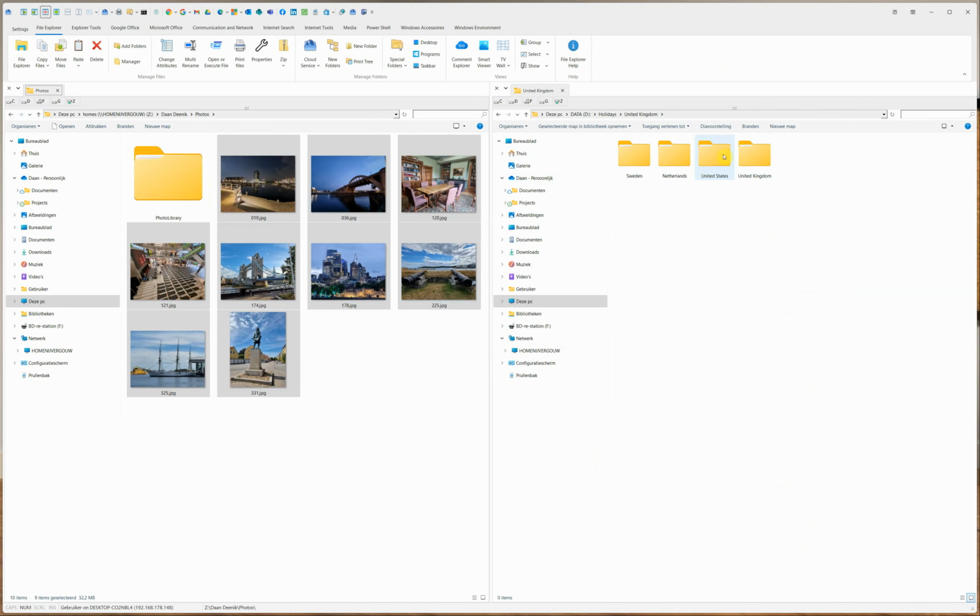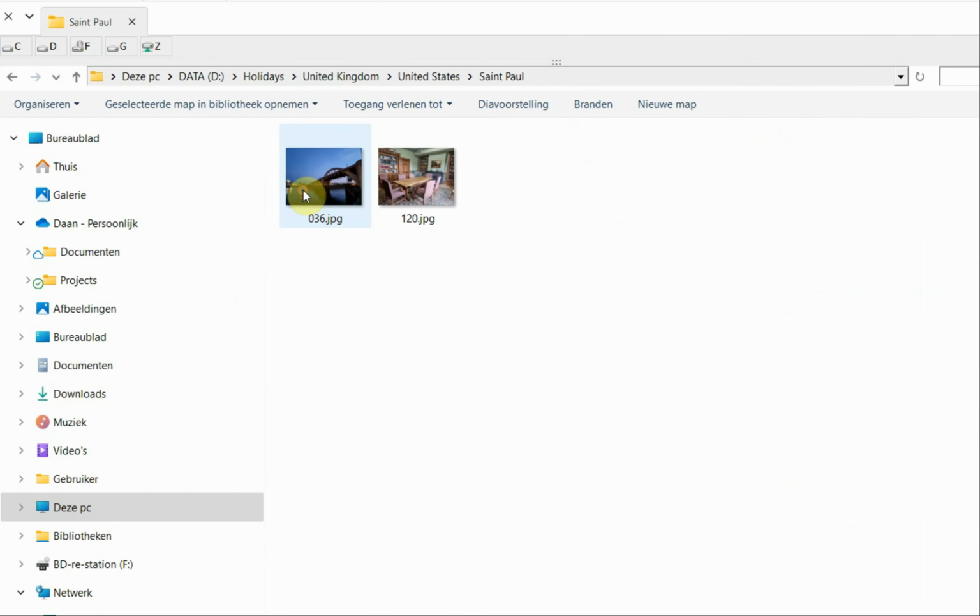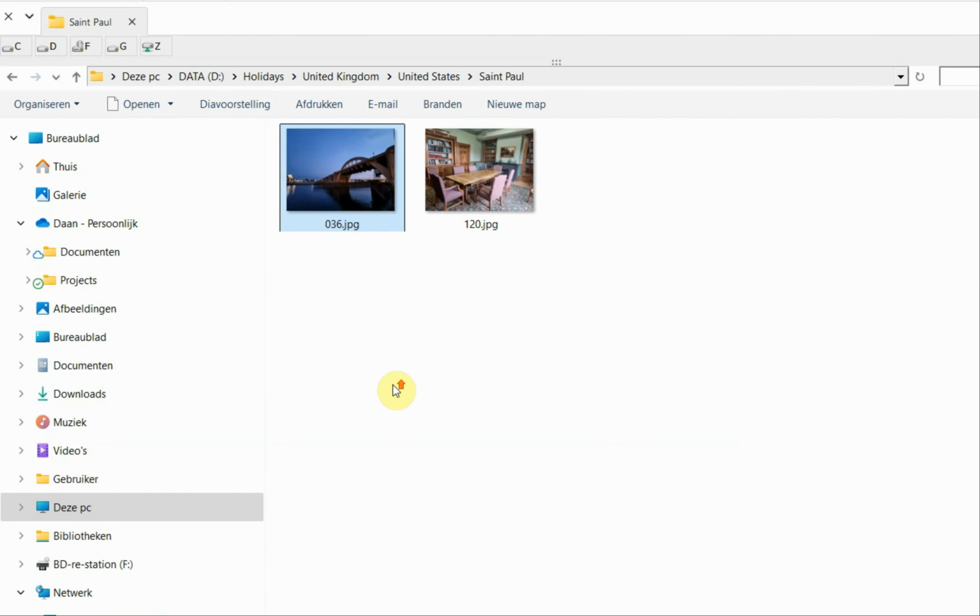There are many file properties you can use to generate the target folders. Organizing your files has never been so easy.